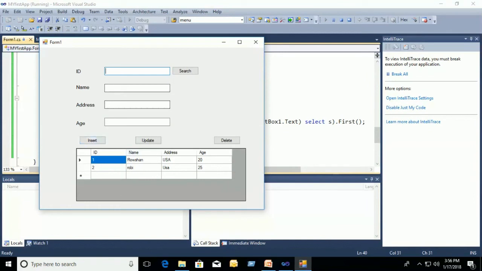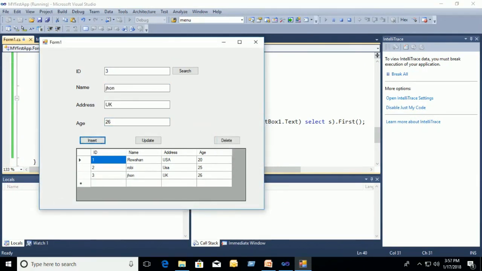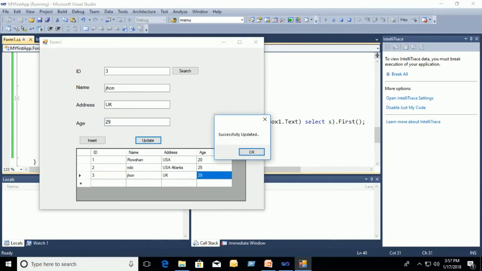Just debug the software. We already have IDs 1 and 2. I am going to create ID 3 with name and address. Successfully saved. It initially displays in the data grid view. If I write 2 and click charts, it displays ID 2's data. Now I'm going to update: the address was USA, now it's Atlanta. It changes, and the data grid view displays Atlanta. If I change it to UK, it changes to UK. Now I'm going to change the age from 26 to 29.